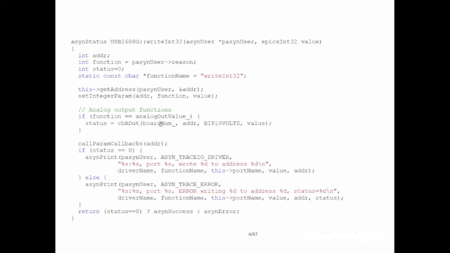And then if the status is 0, we return asynSuccess, else we return asynError. So if there was an error here, then the EPICS device support that called this would have gotten an error return, and the record would have gone into alarm, probably. Yeah, it would have gone into alarm. And you probably would have seen an error message also printed by device support.